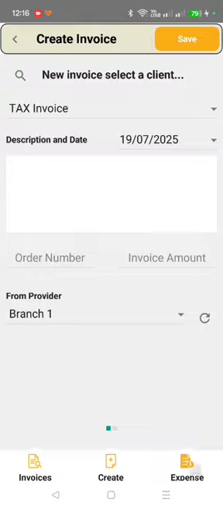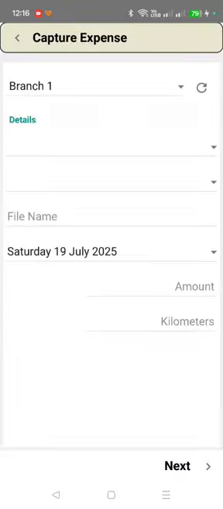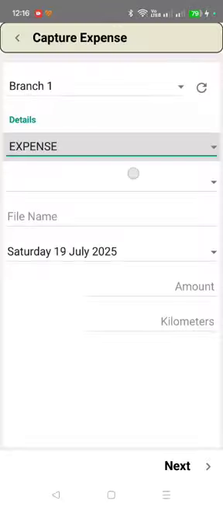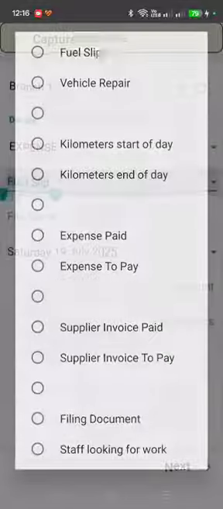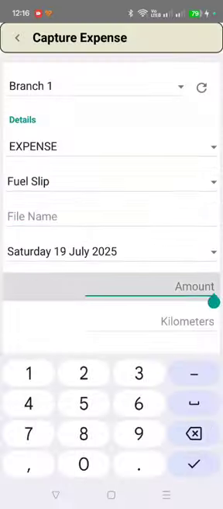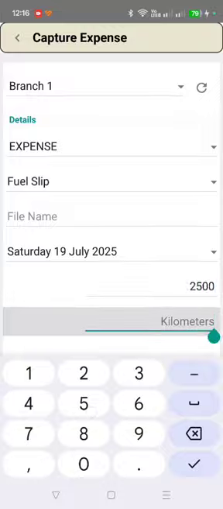Last one is the expenses. On the expenses side, again, it's the same location. I would go to expense. I would go to a fuel slip, maybe a short description if you like, whatever your fuel cost was, and kilometers might be handy, and that's it.